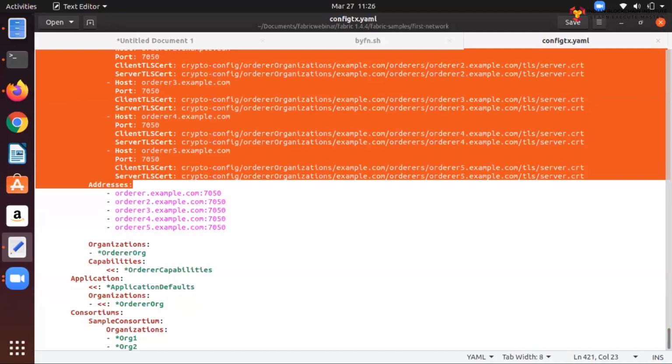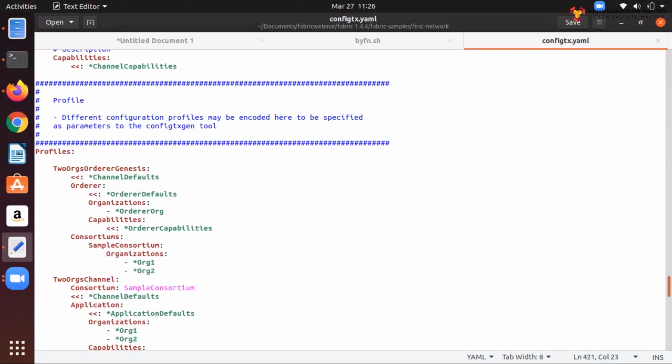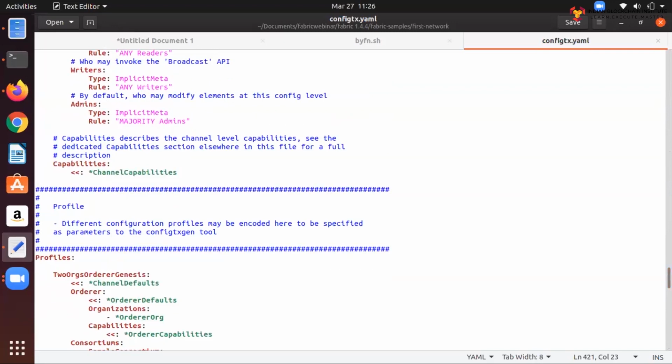So we have to use Raft or Kafka, which uses multiple orderers or requires multiple orderers to order the blocks. Okay, so this is the configuration file to generate the Genesis block, to generate the channel, and everything. Every configuration is here in this file, configtx.yaml.